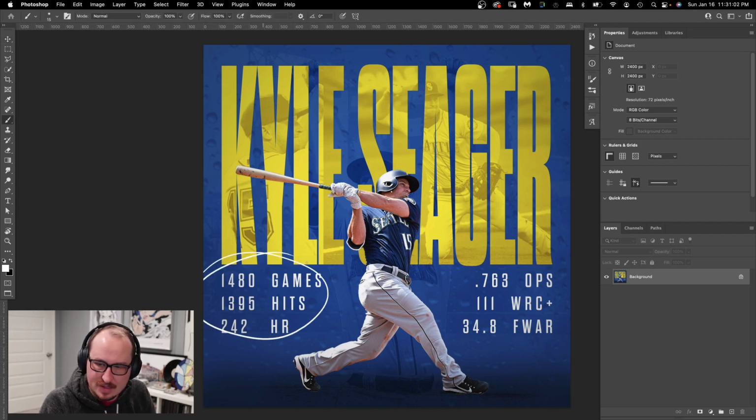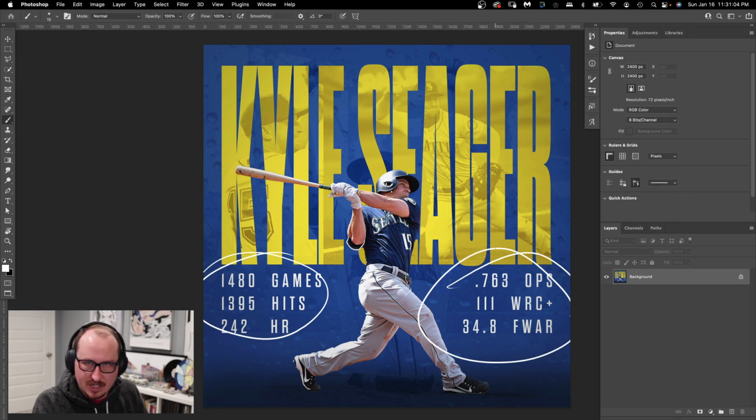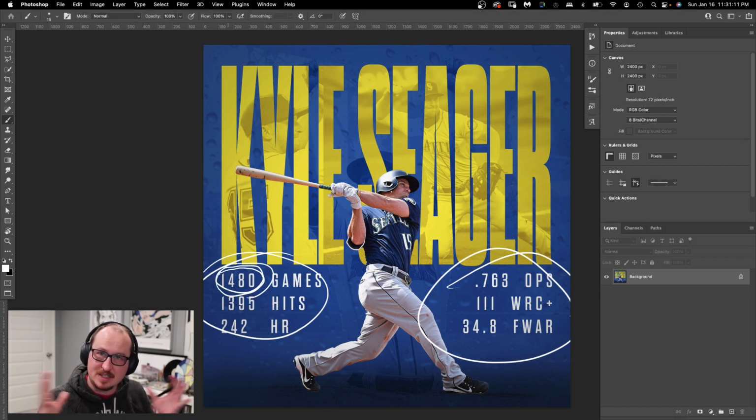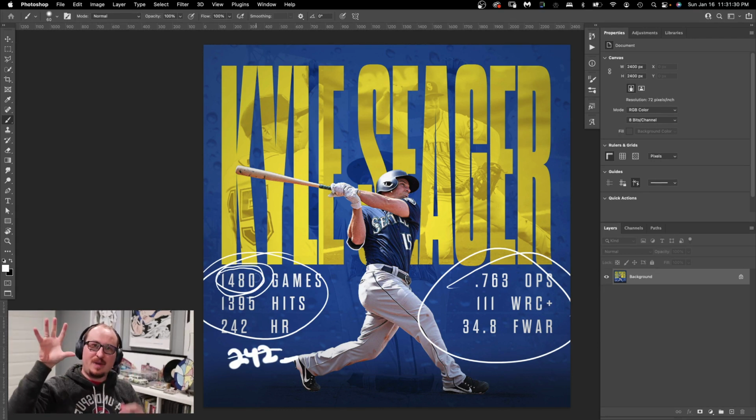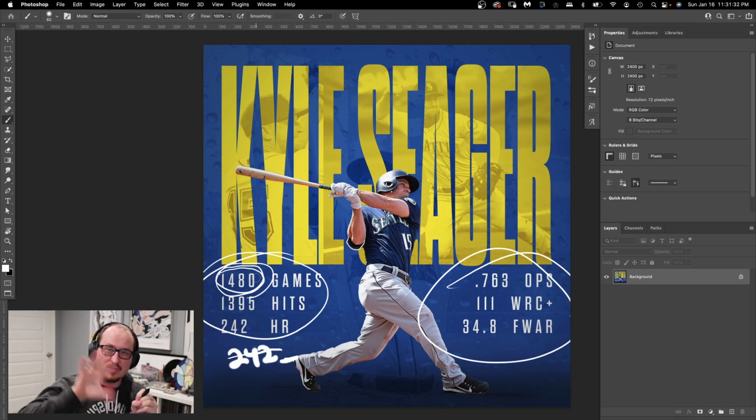I would have liked to see more contrast with these. Personally, I would not have had so much spacing between the letters. The way I would have done this, just personal preference, is 2-4-2 and then home runs small, underneath or next to it, behind it, something like that. Something where the number is big and the stat is small, because you want to see the number first.